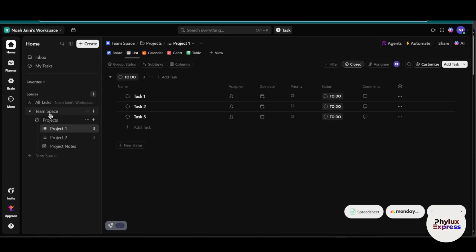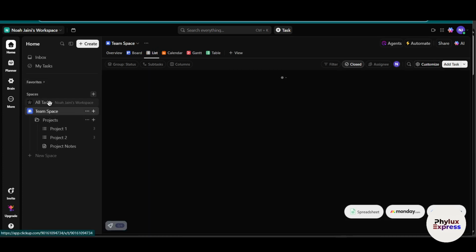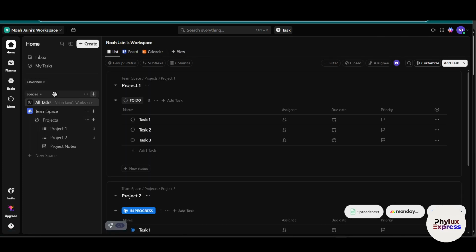Now first is the workspace. As you can see here, this is your workspace, and this is the top level container of your entire ClickUp account. Think of it like your company organization. Everything lives inside the workspace, where we have all the spaces and all of those things. If you are a freelancer, your workspace might just be your personal name. For teams, it would be the business or team name. Then we have spaces.